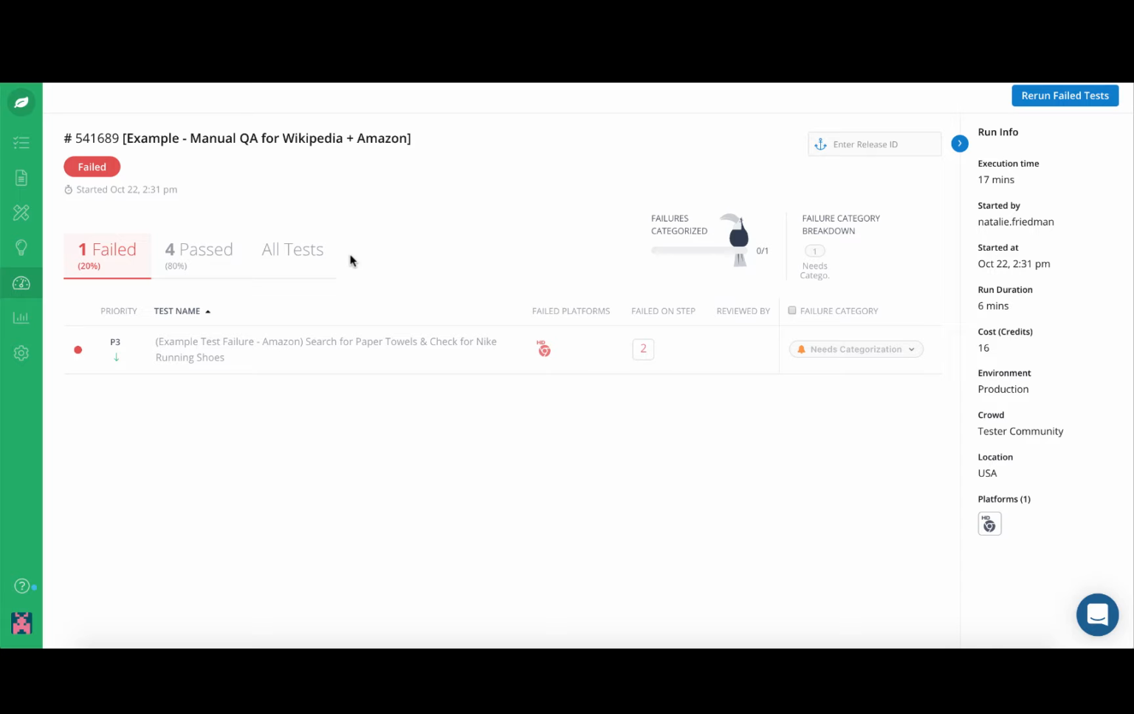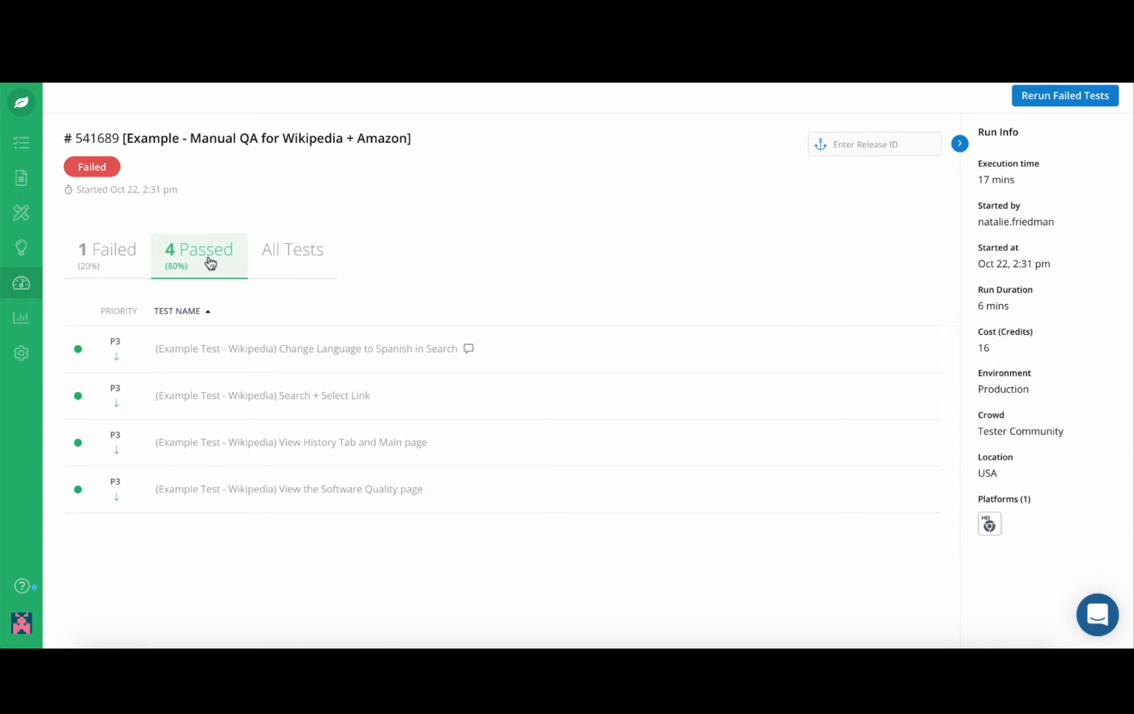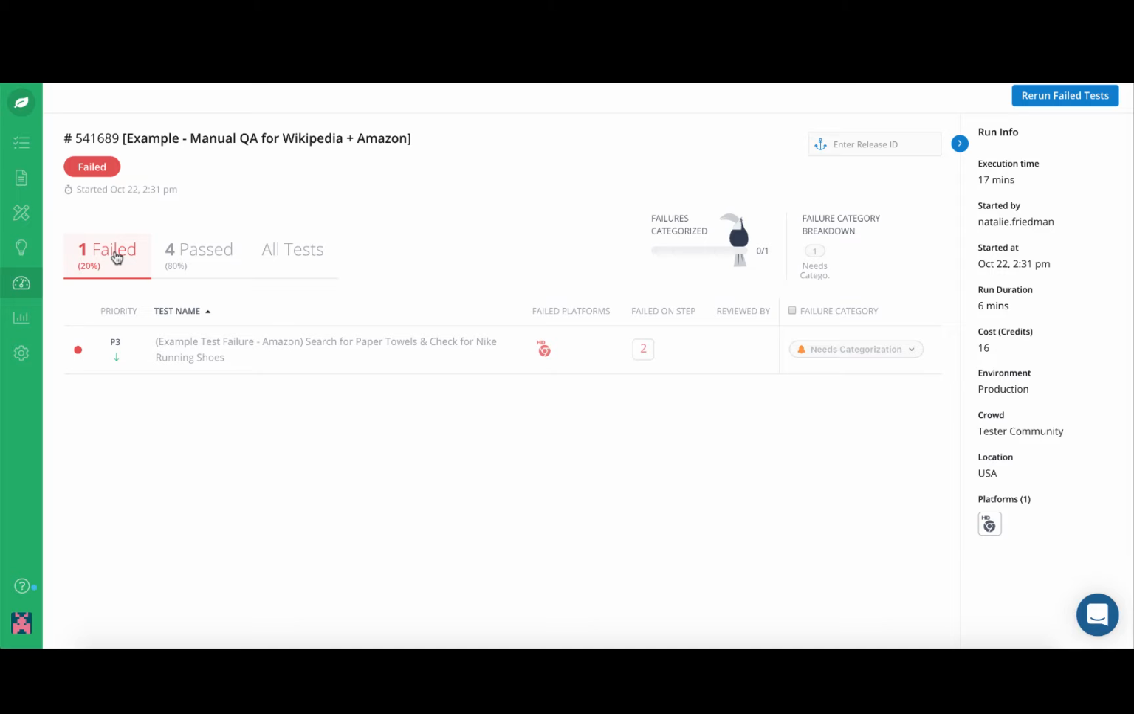Here we can see the tests that failed and the 4 tests that passed. The little comments icon indicates that a tester left feedback, even though the test itself passed. Going back to the test that failed, let's triage a bit further. From this view, we can see the browser and the step that the test failed on.